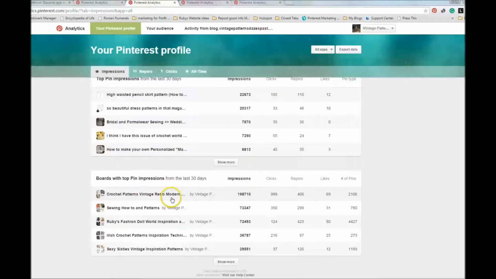My crochet patterned board is my top performing board with 198,000 impressions. Again, impressions are not that important to me. What's important to me are the number of click-throughs, because I want to be able to understand what patterns people like the most, especially in my digital file and what I'm giving away for free on the blog.